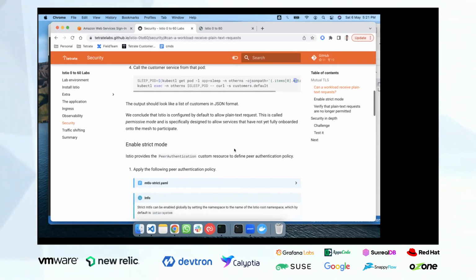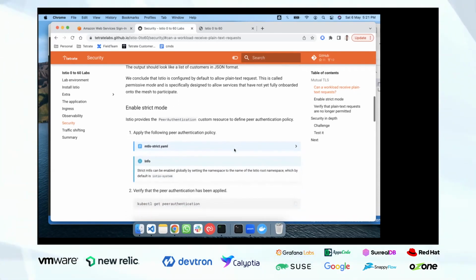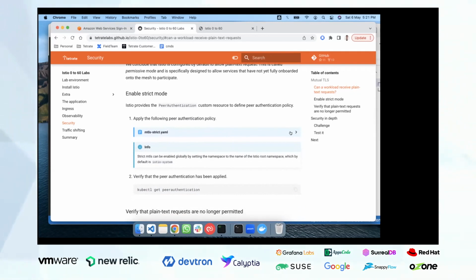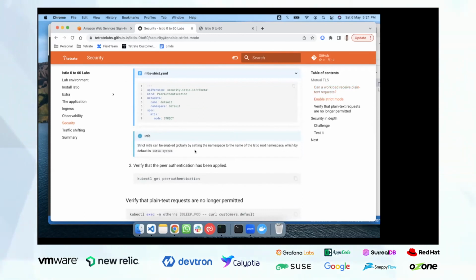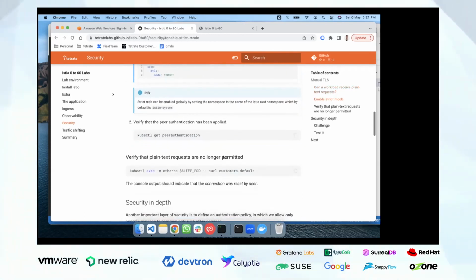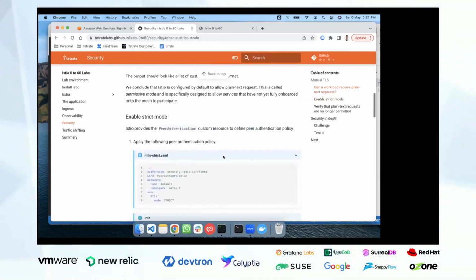Now, what we need to do is a complete lockdown, so that my mesh component should only accept mutual TLS traffic. So what I'm going to enable is strict MTLS. The name is default, namespace is default, then MTLS mode is equal to strict.